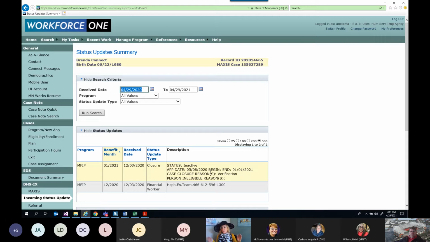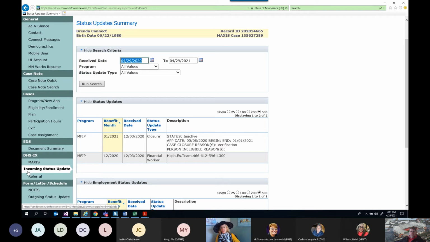Incoming versus outgoing. This is the incoming, and that's why we label it as such, incoming status update. And the other thing to give you a hint here, when we say DHSIX, we mean the interface. So these things are coming from the interface.